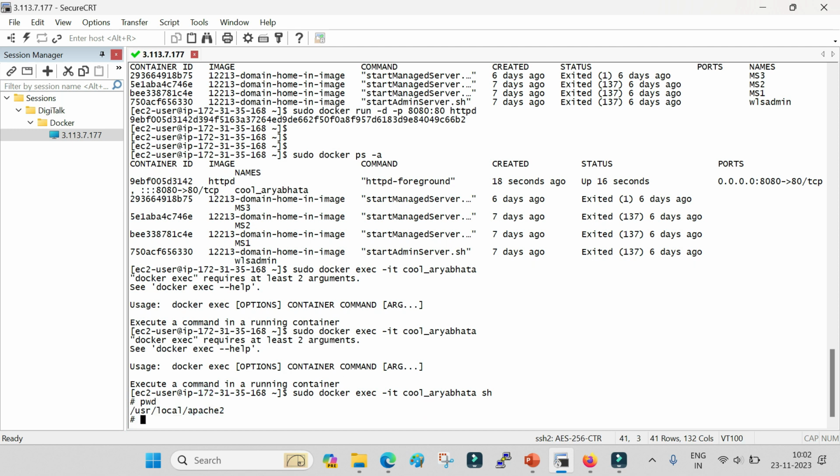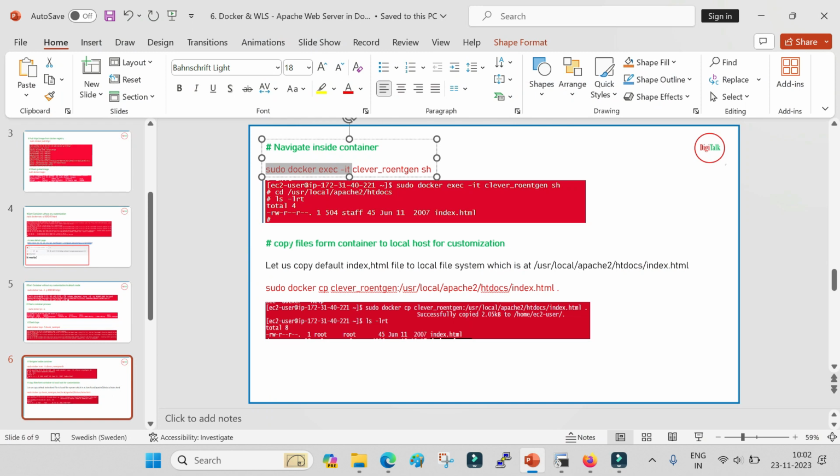By default you are in the /usr/local/apache2 directory. With this command, we have moved inside the container directory from the local directory. Now what we need is to copy the index.html file from your Apache directory to your local file system, local host, right?